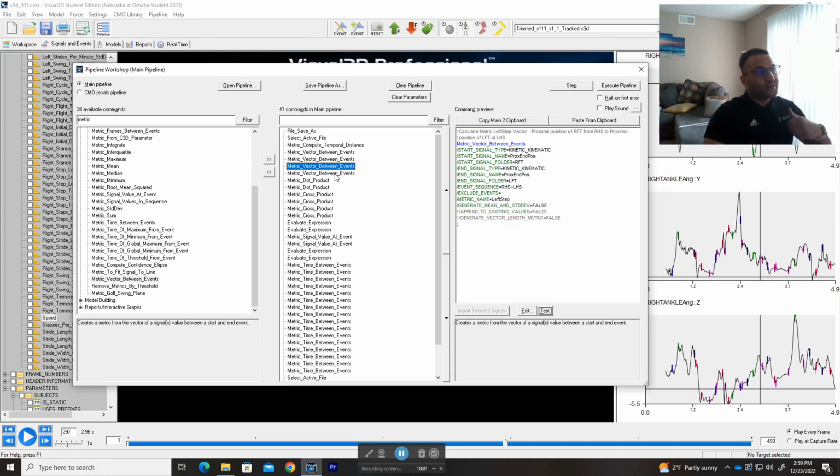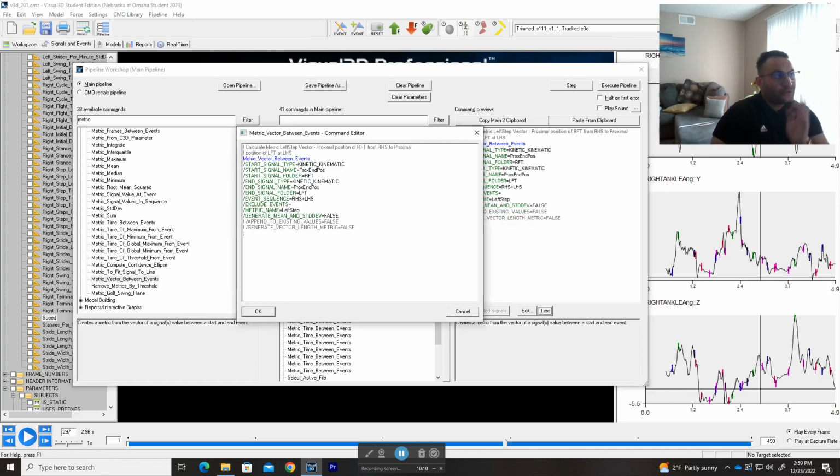And then in terms of the step length, so for example here we calculate the metric left step vector. So we use that between the right heel strike to the proximal position of the left heel at left heel strike. So we use the start signal of the proximal end position of the right foot, and then the end signal of the proximal end position of the left foot, and then we use the sequence of event from the right heel strike to the left heel strike. And then we name it left step. You can name it anything you want. And here we didn't generate standard deviations and means, but you can generate that.